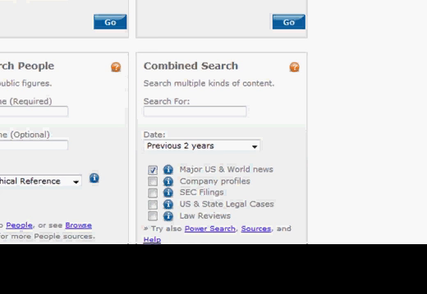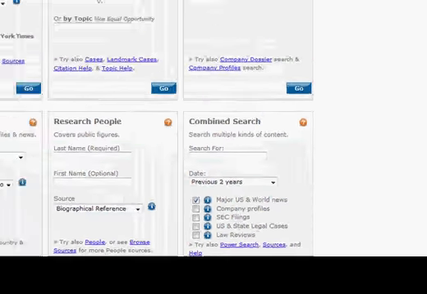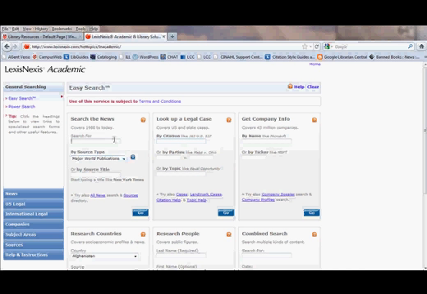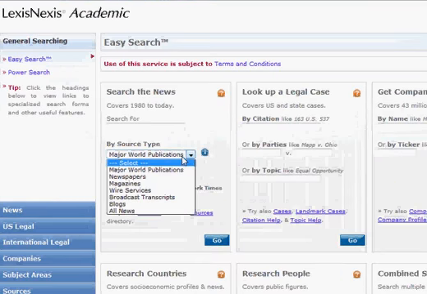If you're looking up a company, you can not only search for company information, but you can also see where that company's been in the news, or even if they're involved in a legal case. For my first search, I'm going to look in the news. And you can see that you can choose your source type here, and that gives you an idea of the kind of information that's indexed as far as news goes within LexisNexis.